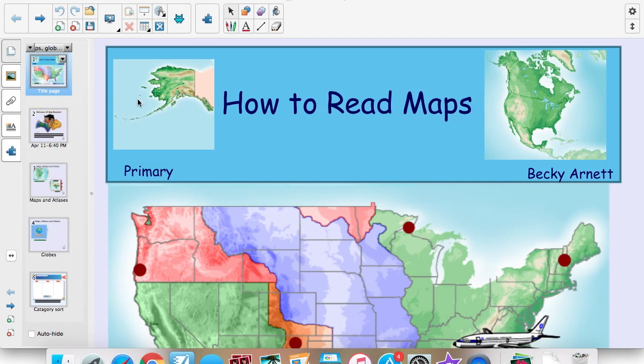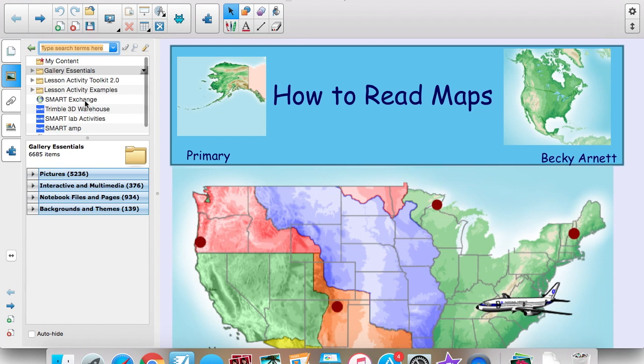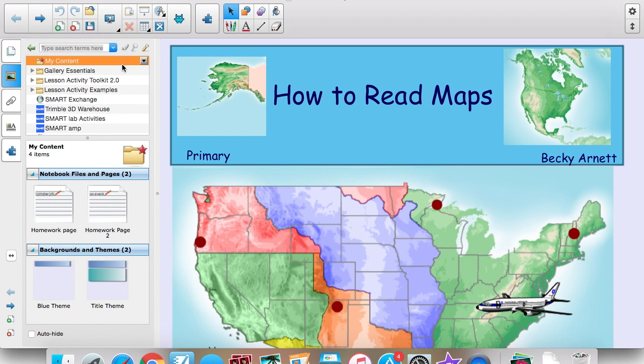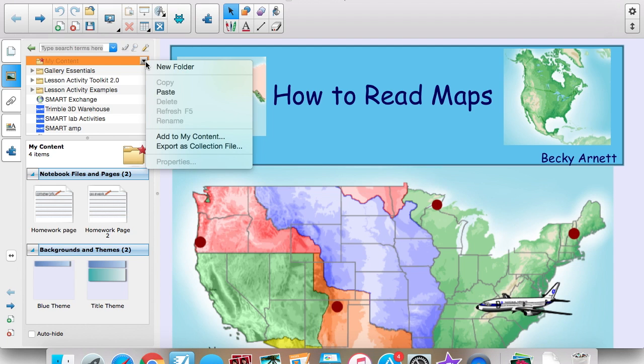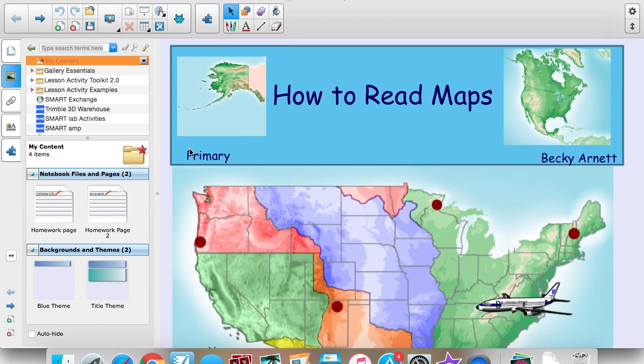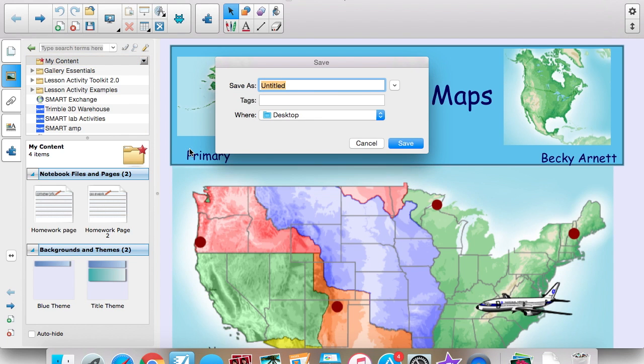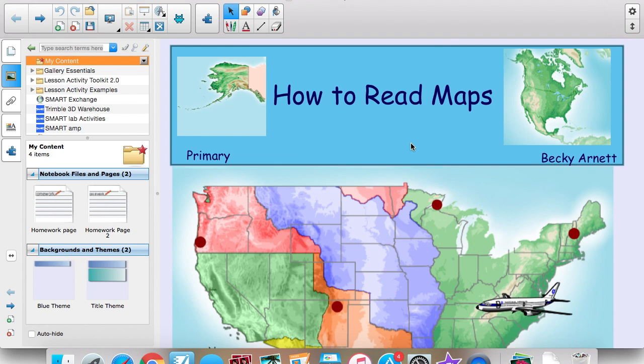So now what I'm going to show you is how to back up your content. So you're going to go to the Gallery tab and click on My Content. Then you're going to hit the drop down box and you are going to click on Export as Collection File. So you're going to type in how to read maps 3 and save it.